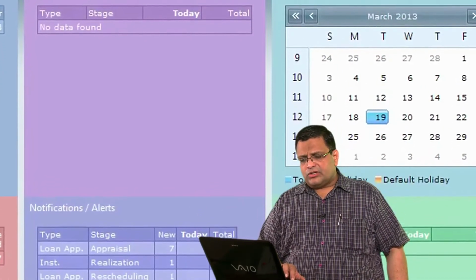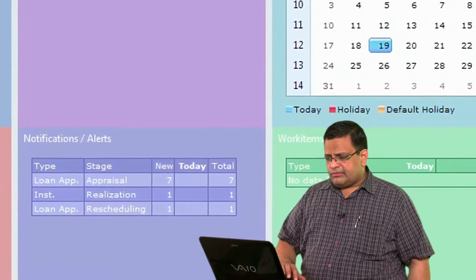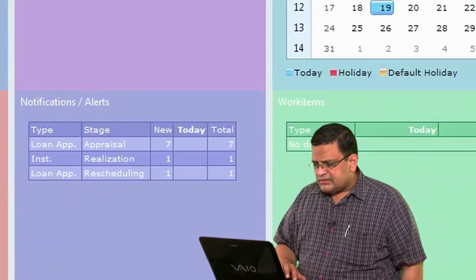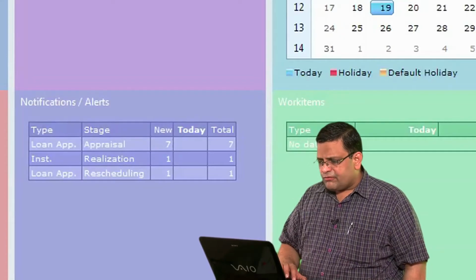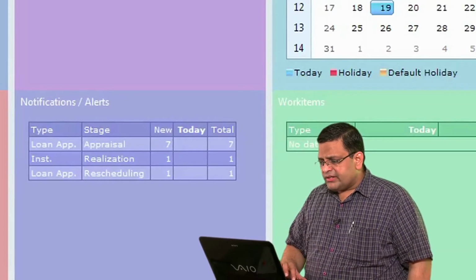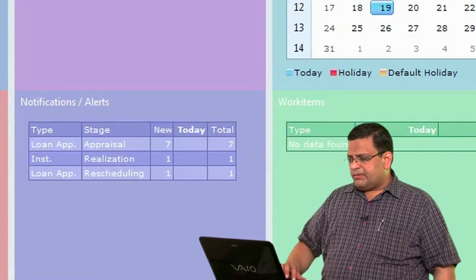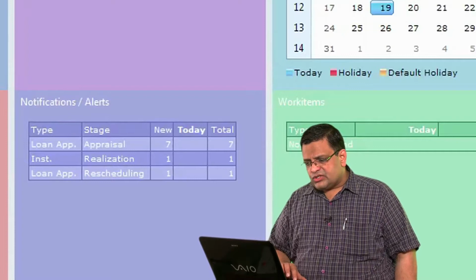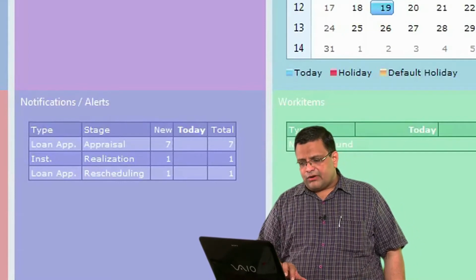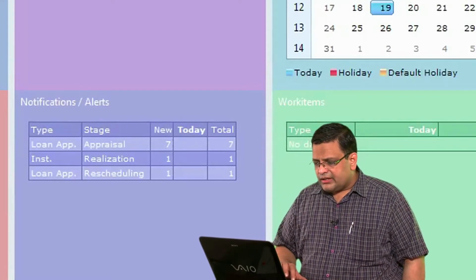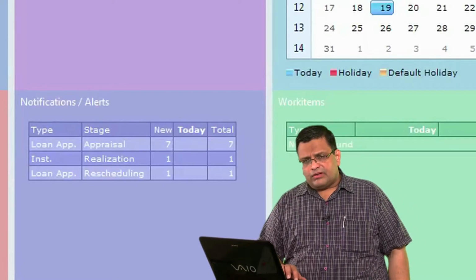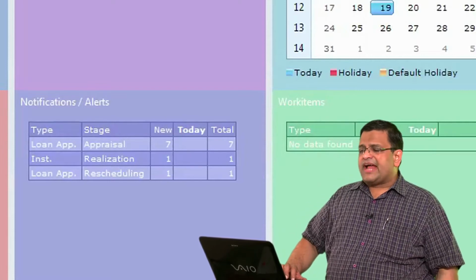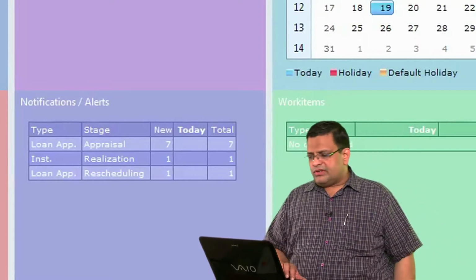When it comes to alerts, it also shows you alerts. For example, the alerts here show that there is a notification at the loan appraisal stage. There are 7 such loan applications lying in the appraisal stage. There is one installment that is due to be realized, which has to be taken care of. There is one rescheduling that needs to be done for one loan application. So it is giving a snapshot and alerting the user that you have to act upon these things during the course of the day.